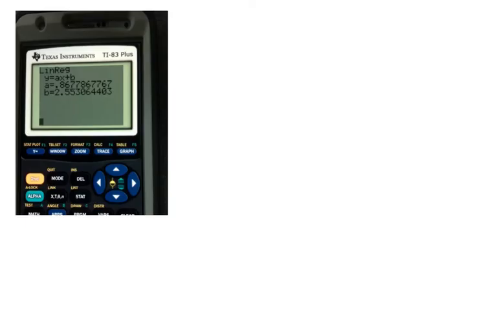So again, you should have done stat, arrow over to calculate, and then the fourth option, which is linear regression, press enter. And you have to press the enter button twice. When you do, you get something like this.